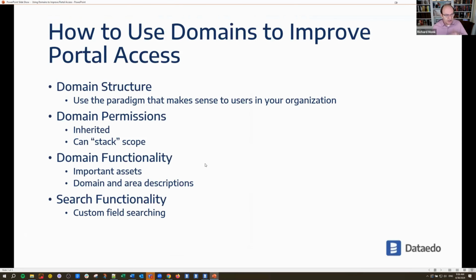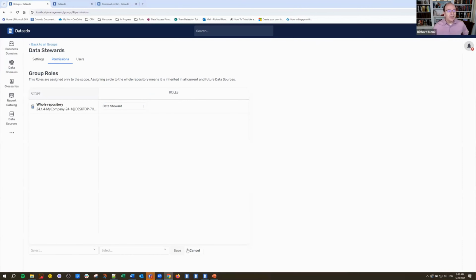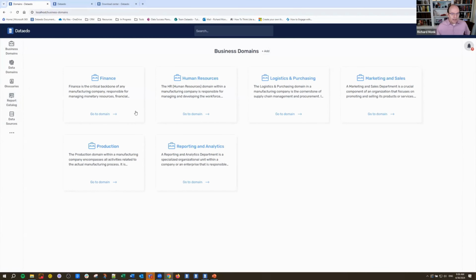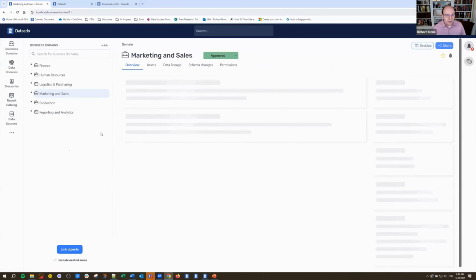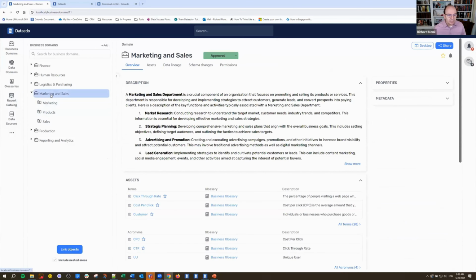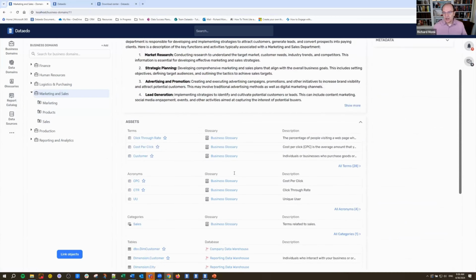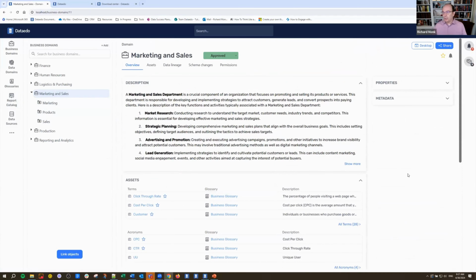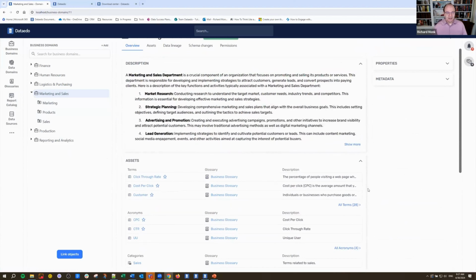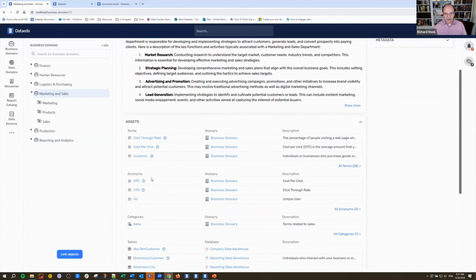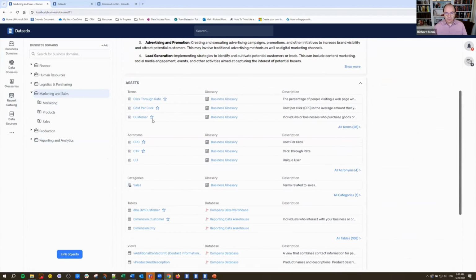Okay, domain functionality. Got a couple of ideas here. Let's go back over here. And if I go to domains, let's look at, again, this one. The first idea here is this idea of important assets. Notice in this list of assets, we have stars by some of these. Those were marked as important assets, so they float to the top of this list.